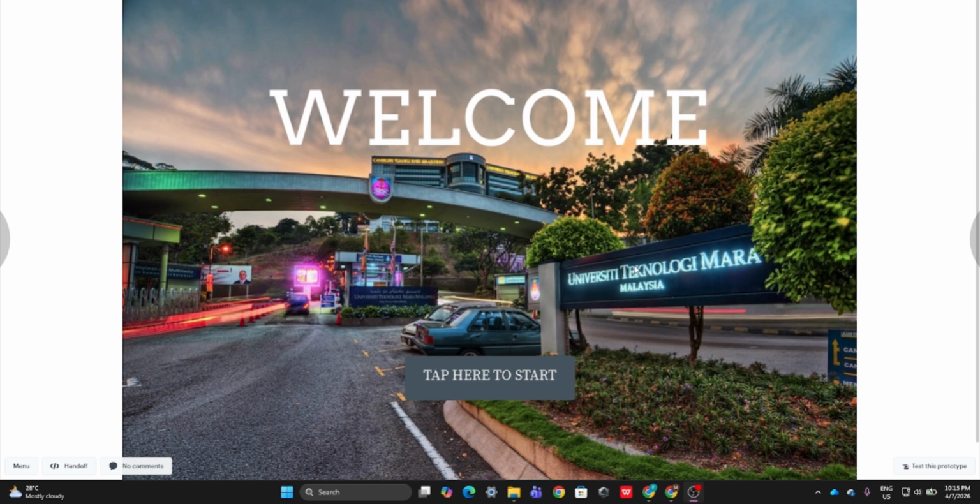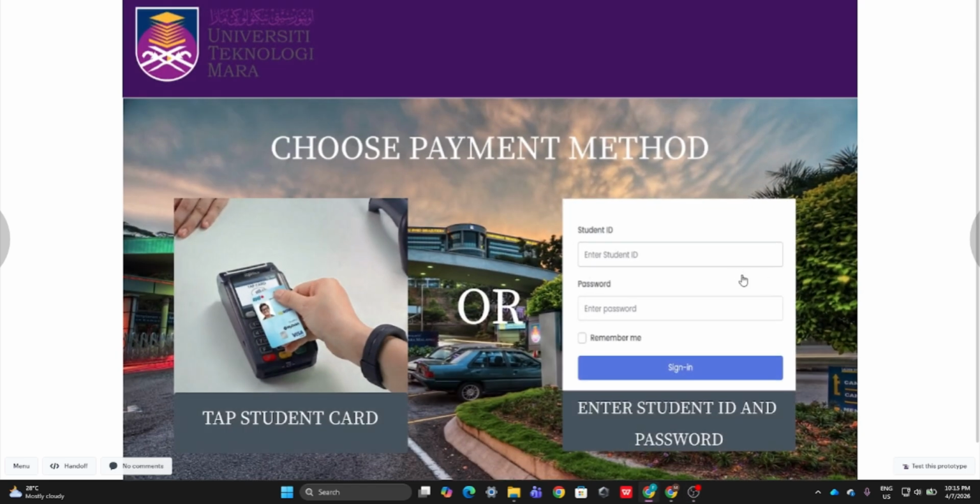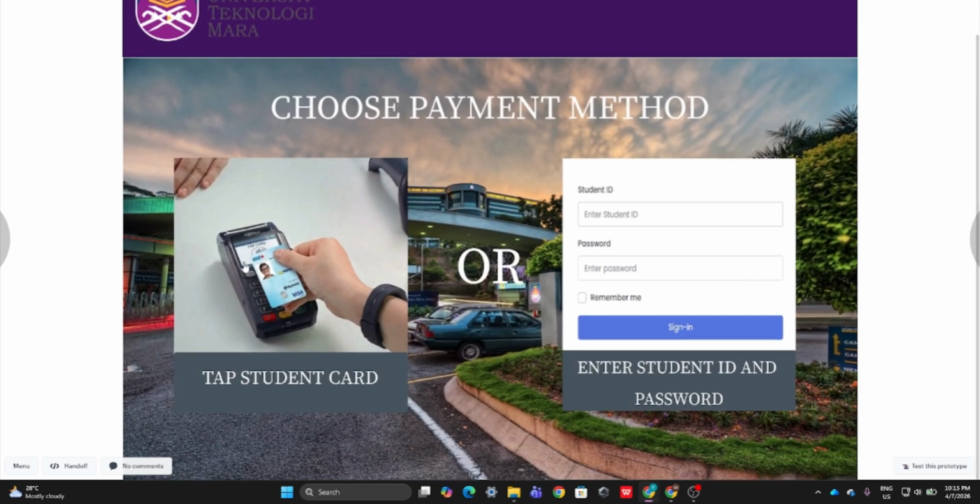My name is Muhammad Faisana and I want to show our prototype, which is the Smart Campus Cashless Solution User Interface. Okay, so first this is the interface when we use the prototype, and then we click here to start, tap here to start. Okay, now we can make a decision or choose which payment method that we want.